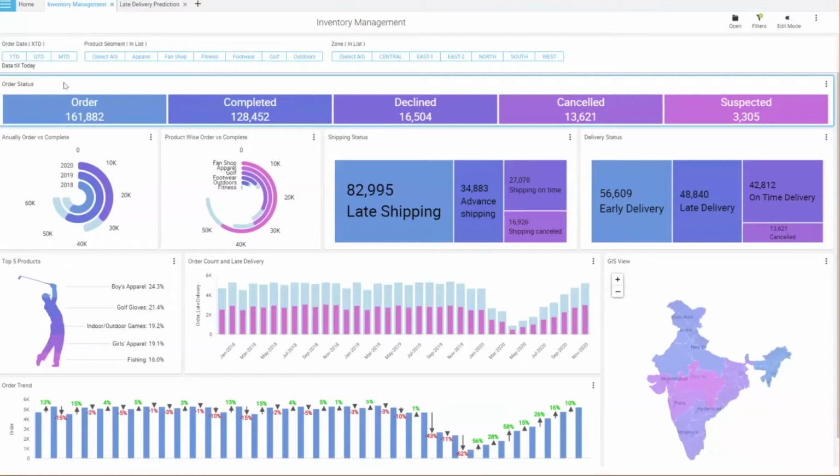So what we have at the top is order status: number of orders, completed, declined, cancelled, and suspected. Suspected belongs to those orders which have been tampered with, or there's some kind of tampering that has happened and there is some type of loss. So those are the number of orders falling into suspected.